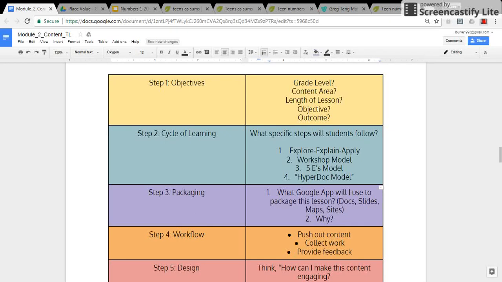Hello everyone, today we're going to talk about how to create a hyperdoc. A hyperdoc is a digital lesson plan template. It replaces the traditional worksheet. It adds innovation and inquiry. It can be used in a class or as a flipped option.